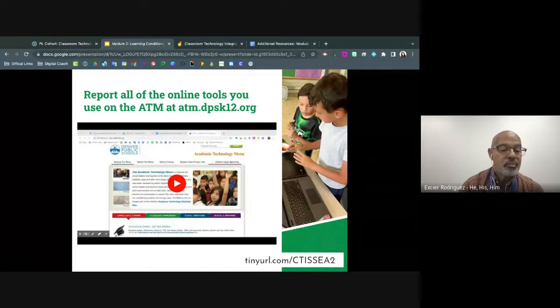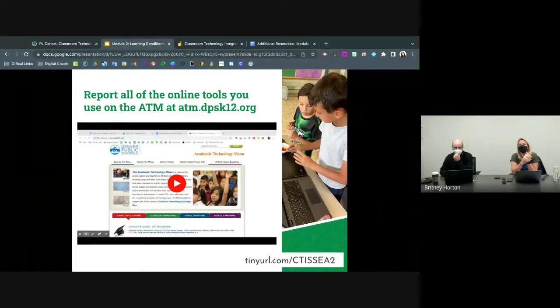We also want to mention here DPS's ATM. As you're learning about these different tools and you're implementing them in your classroom, we want to make sure that you're adding them to the DPS's ATM at atm.dpsk12.org. This slide has a quick video to just explain how to do that and walk you through that process. So just make sure you access this before you start putting some of those things into practice within your classrooms.